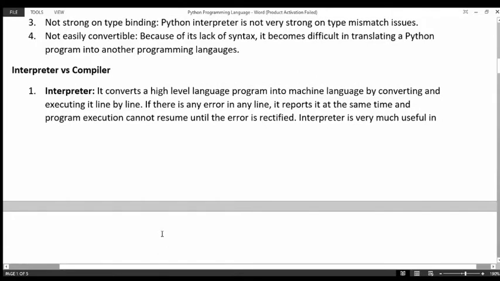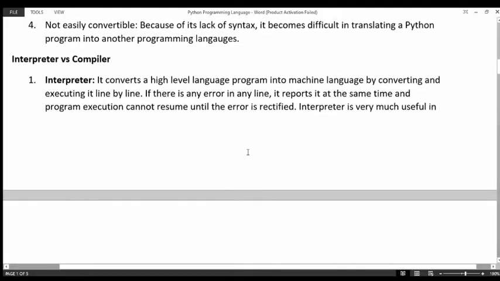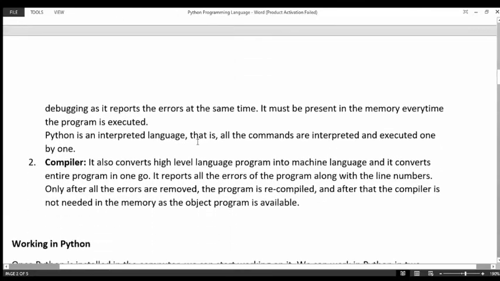Now again, here, interpreter and compiler, we are just reading here. What is an interpreter? An interpreter converts a high-level program language into machine language by converting and executing it line by line. If there is any error in a line, it reports it at the same time, and program execution cannot resume until the error is rectified. An interpreter is very useful in debugging, as it reports the errors at the same time. It must be present in memory every time the program is executed. Here we will find so many differences later between compiler and interpreter. Python is an interpreted language, that is, all the commands are interpreted and executed one by one.